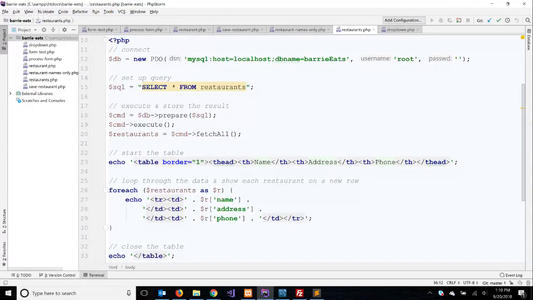When you can't open it directly, you have to fill out the form. The form loads the save page. You can't save it because you haven't passed any data to it. You have to go through here.